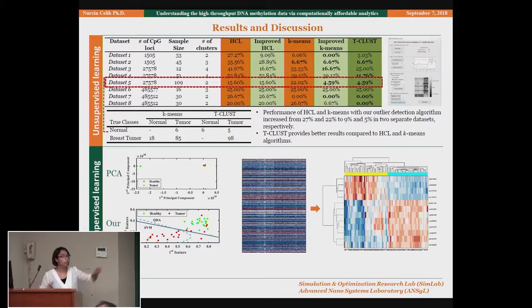And on the right-hand side, you can see some of our preliminary results on how we are clustering them.